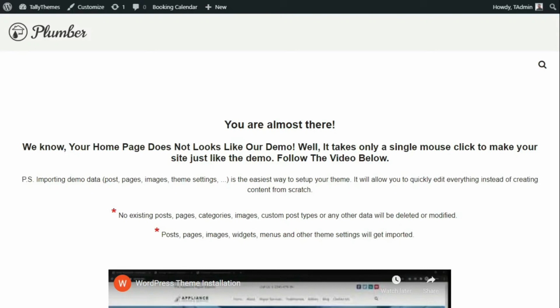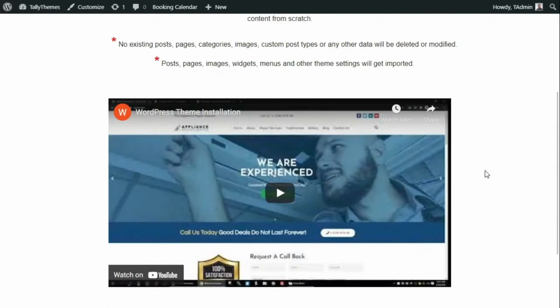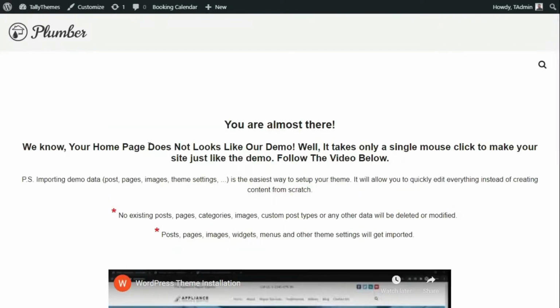Hello there. In this tutorial, I will show you how to install our demo content and make your website just like the demo. It is fairly easy and it only needs a single mouse click. So let's do it. After installing your theme, it should look like this, and we know it does not look like the demo at all. But it is really easy. Let me show you how to do it with a single mouse click.